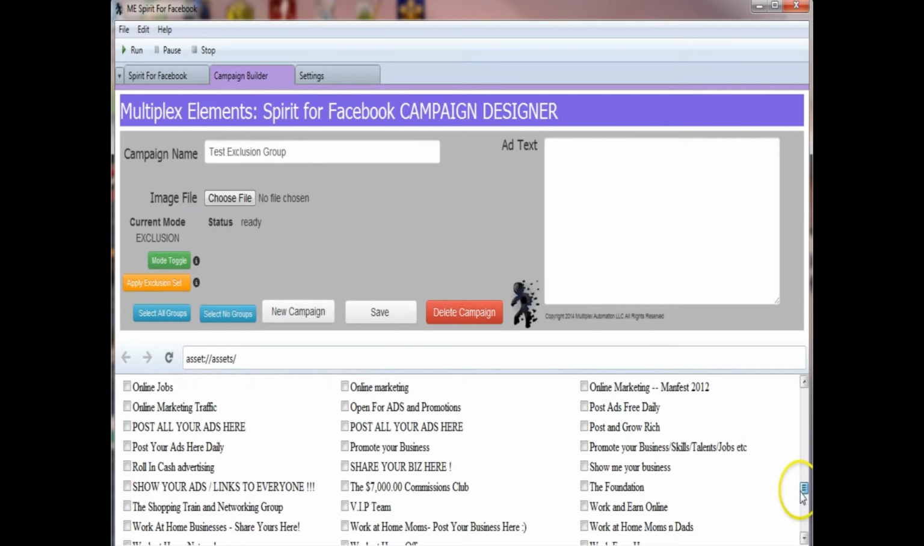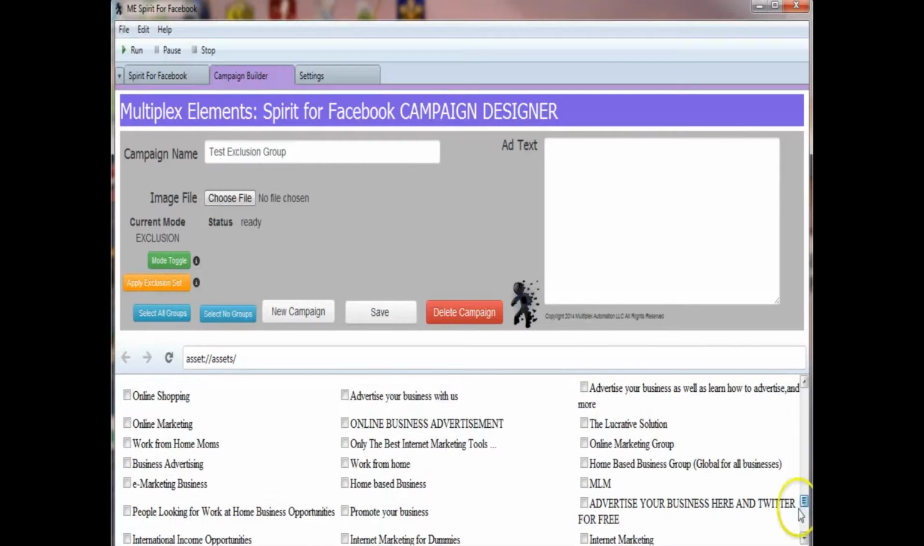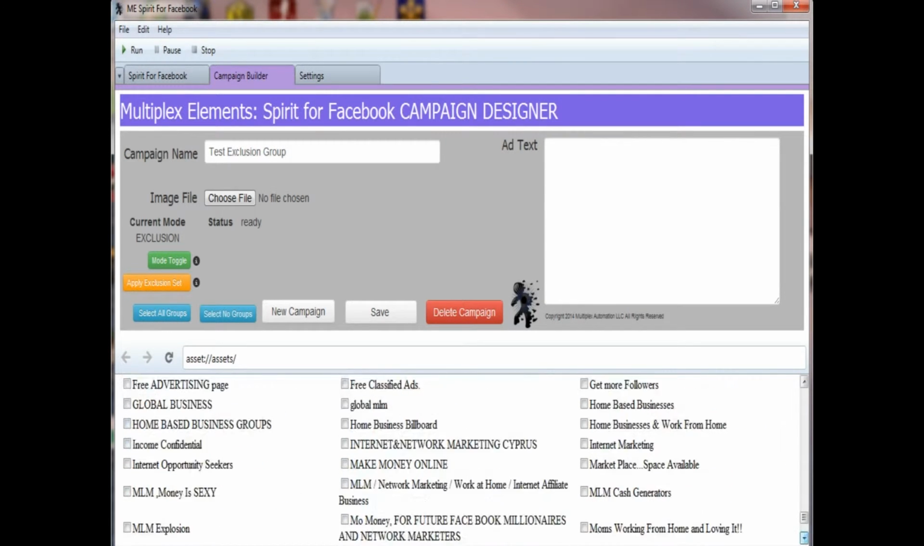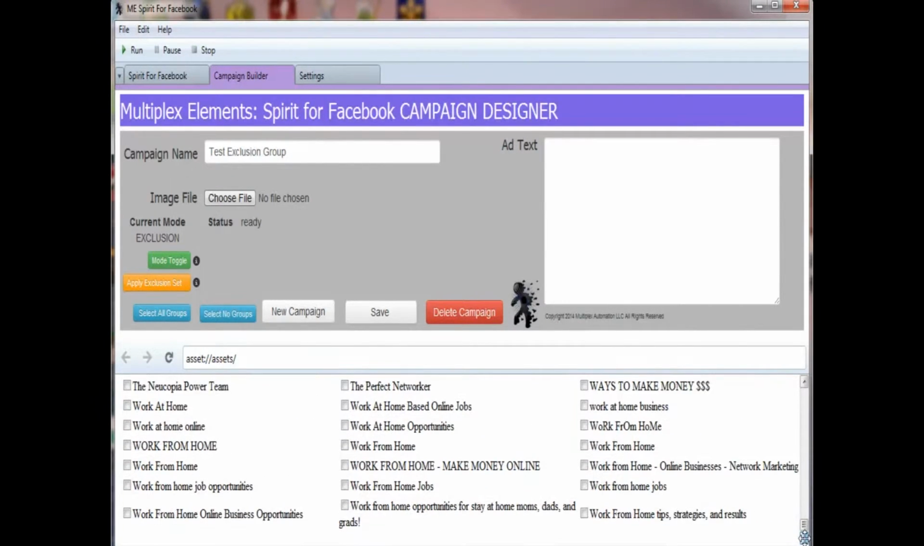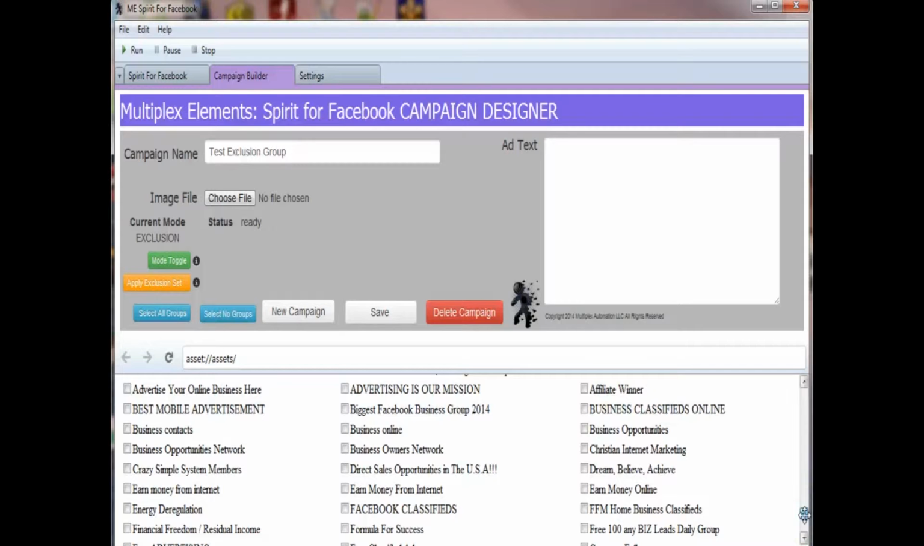So, for instance, if I go down towards the bottom here, this is a private group that I'm in. This is my high school group. We play games, the slots. I probably don't want to advertise there; they probably don't need to know what I'm advertising. It's not going to do them a whole lot of good. So you'll just go through and select those that you don't want to send your ad out to. Pretty straightforward as far as that.